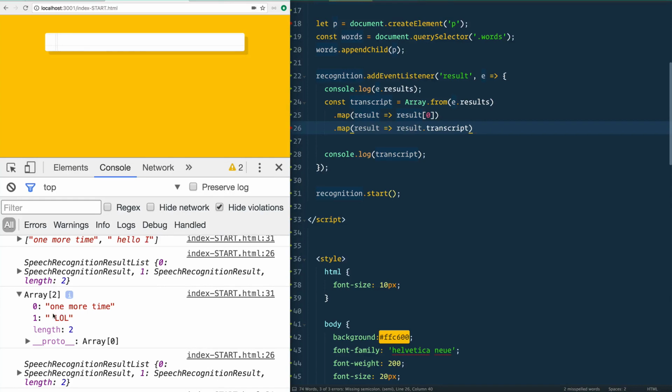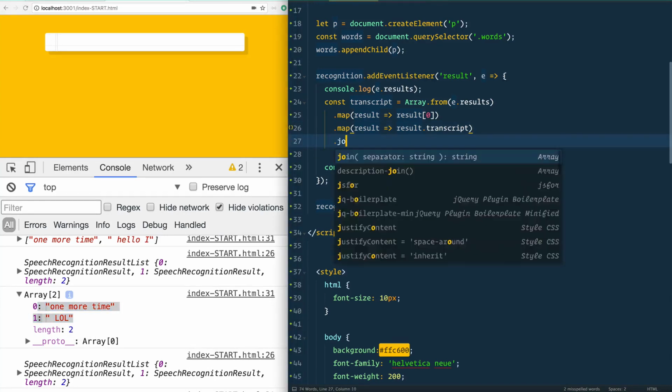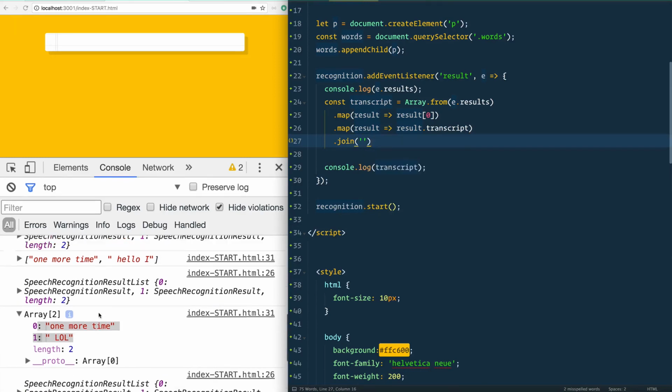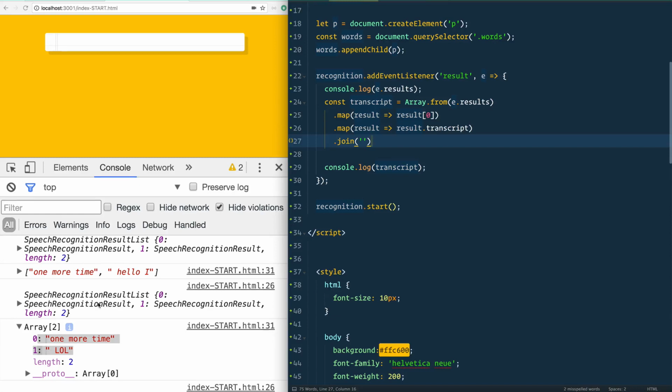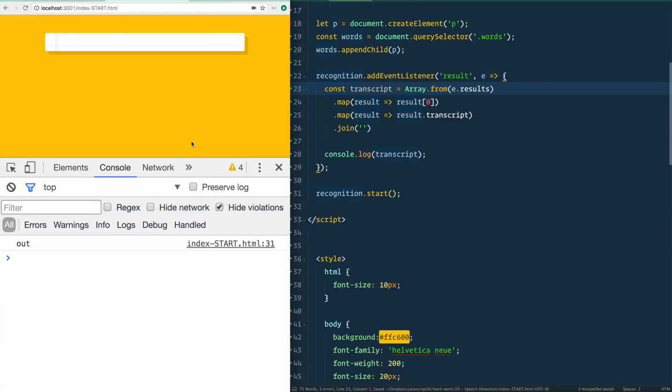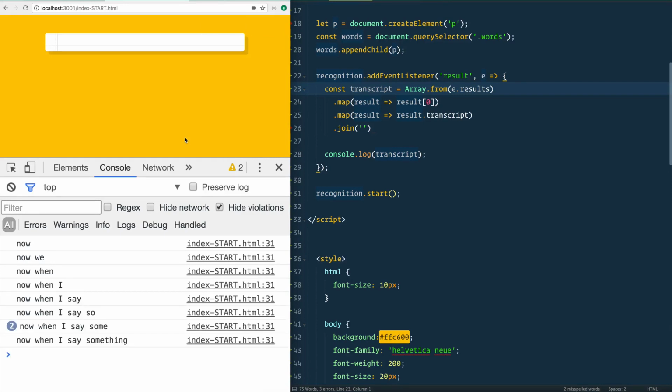I've got an array of the different pieces that it thinks I said. So what we need to do finally is join those two pieces together, because we don't want two strings or three strings or one string. We want one big string. So join at the end. I'm going to take this console log out. Now when I say something, it tells me exactly what I have.